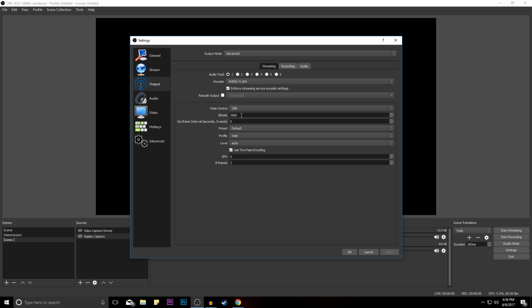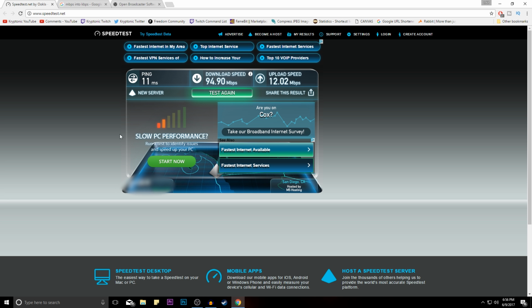And bitrate, this is what revolves around your entire live streaming process, and I'm going to leave a link down below. Basically, you guys are going to go to Speedtest and test your internet speed, and this is my internet speed. As you can see, download speed is 94.4 megabytes per second and upload speed is 12.02 megabytes. Once you have that information, you're only probably going to need the upload speed, so 12.02.